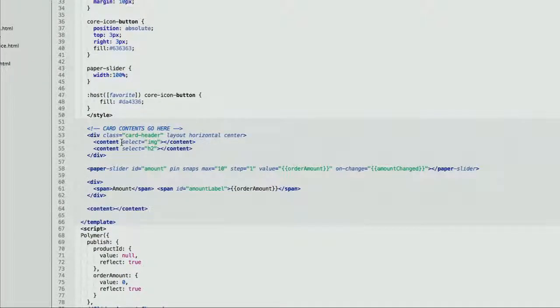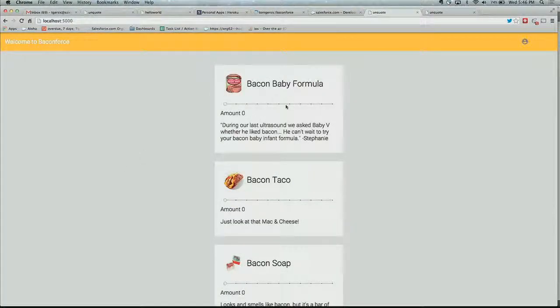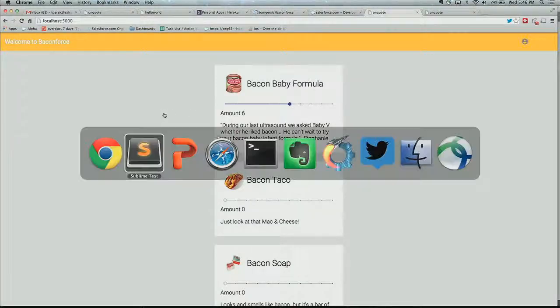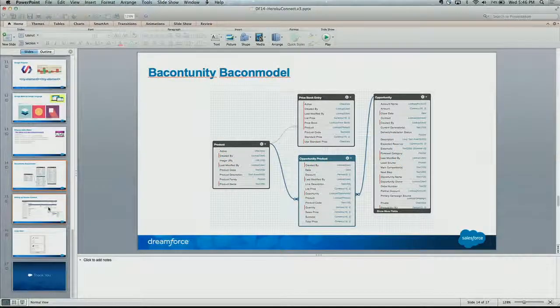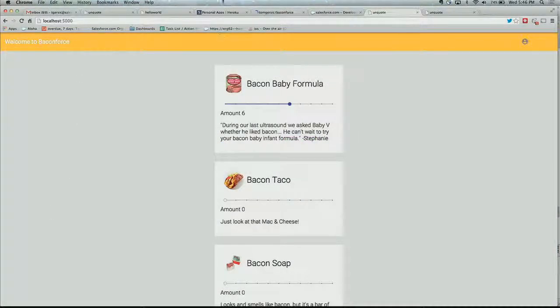And this shows the image, the title of it, and the amount. And a little slider that I can click on to order different amounts. So how's this all set up in Heroku Connect? This is kind of the magic behind the scenes. This makes it really easy.